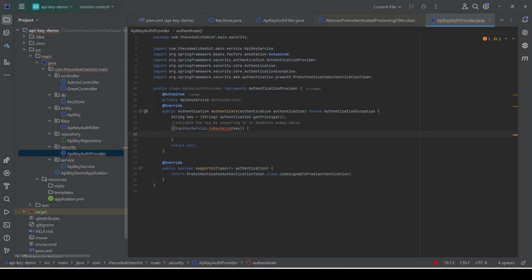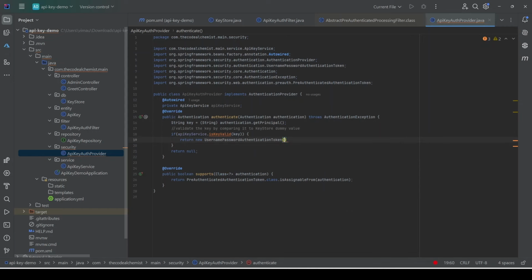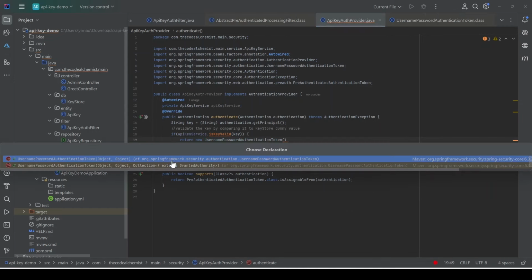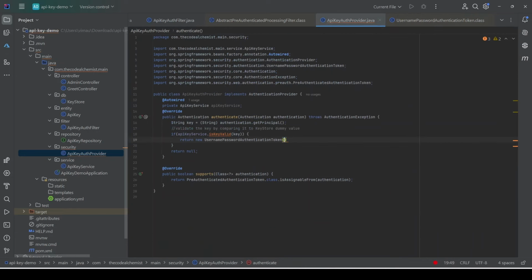If the service method returns true, if the key is valid, then we will return a token that represents a successful authentication, which is the UsernamePasswordAuthenticationToken. It has multiple constructors, so let's check the constructors. This one accepts the principal and the credentials. And this one accepts the principal, the credentials, and the authorities. Now, in this case, because we only have the principal, we don't have authorities. So we will pass the principal, which is the key in this case, and we don't have credentials, so we will simply pass null.